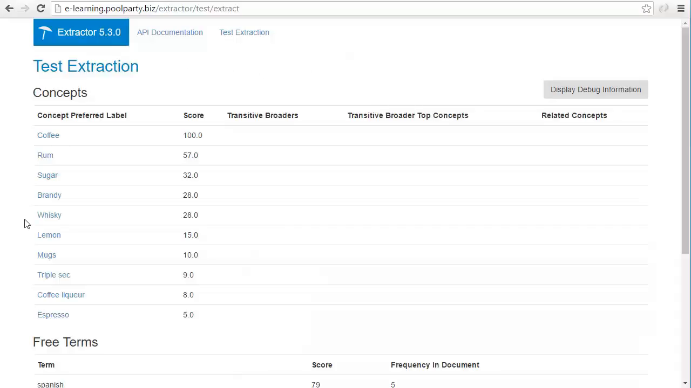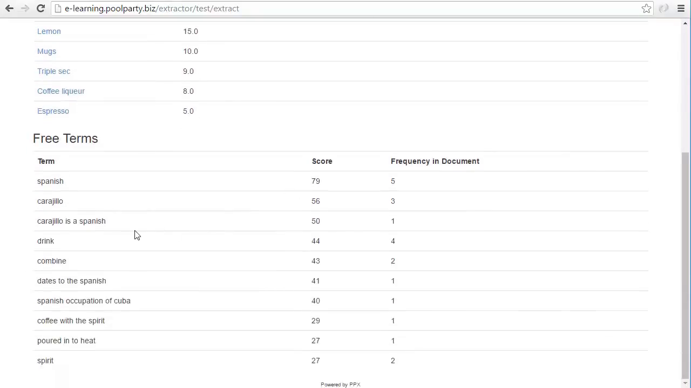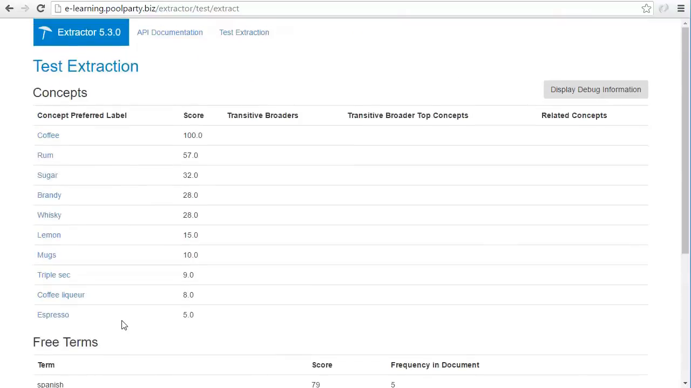We have a nicer overview of the JSON response. So again, the concepts extracted with their scores and the free terms with their scores. The free terms are not the most relevant for our domain, but this can be improved if we use a reference corpus. So again, the test form is just for us to quickly test how the extraction call works, and it's not meant for your end users.